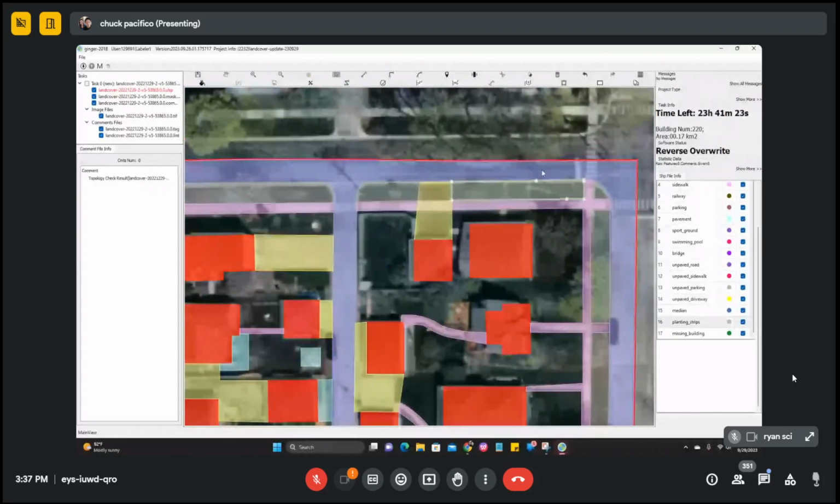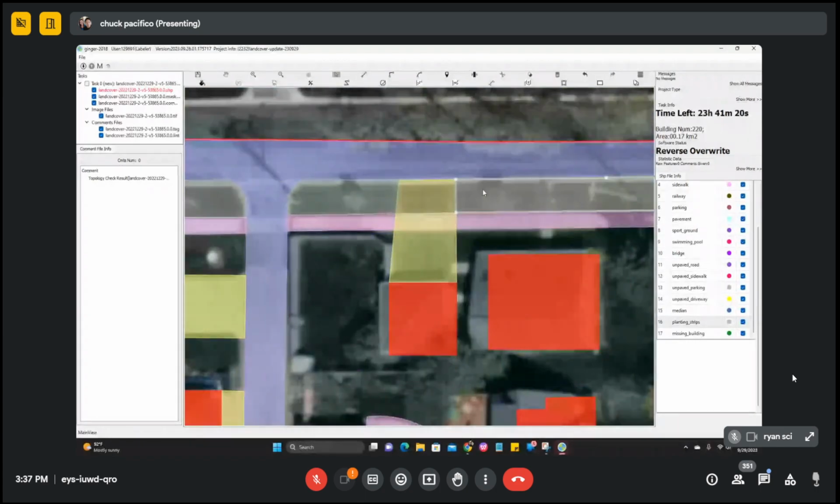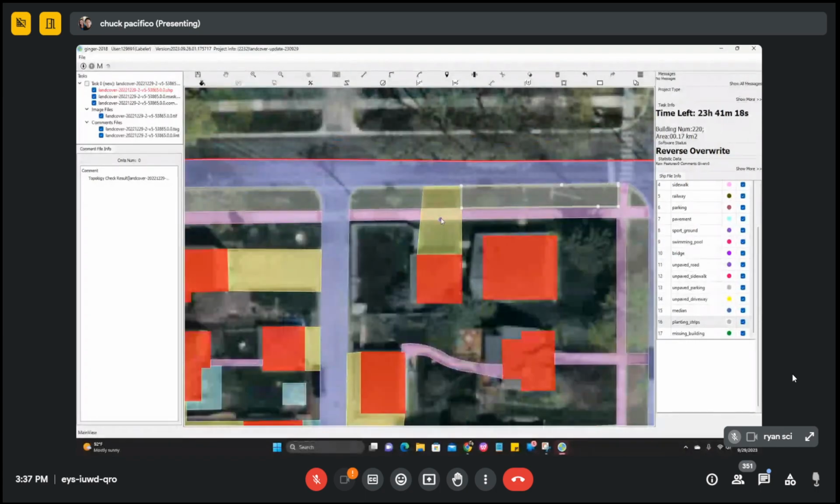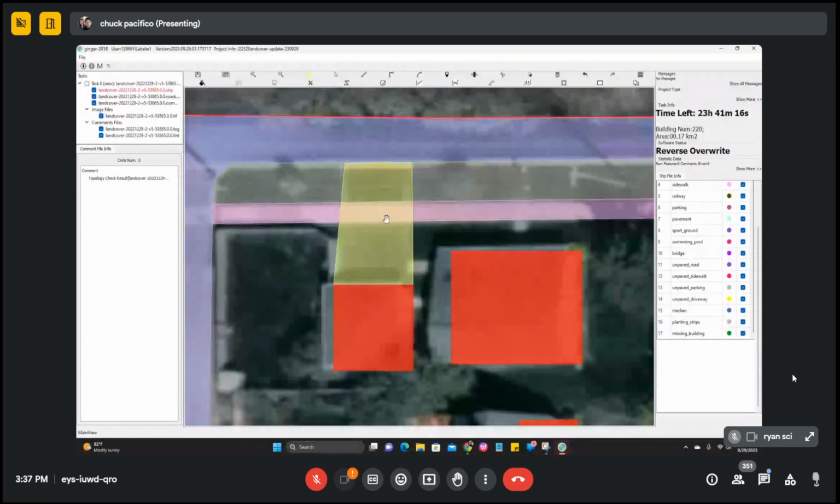Hindi natin kailangan i-overlap yung median or yung planting strip sa driveway. Driveway is still driveway. Kailangan na nating i-overlap is yung driveway sa sidewalk.